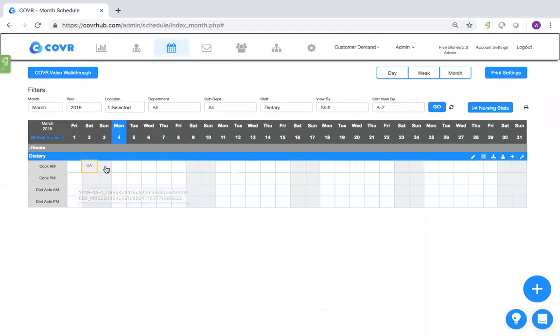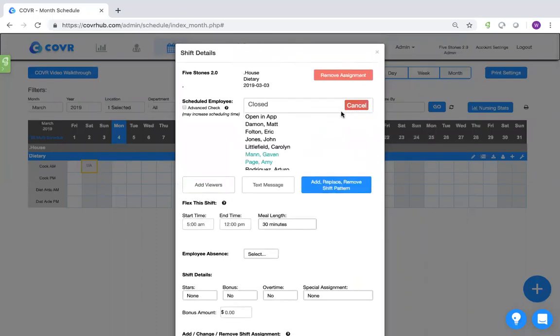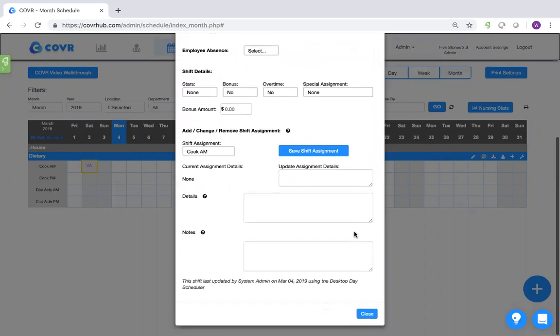The last thing you can do with the single day scheduling tool is open up a shift. So if we click on a cell, we can come, and where we would add a person, we would just click at the top where it says open shift. What this will do is it'll open up that shift for your employees to be able to take from their Cover phone app.